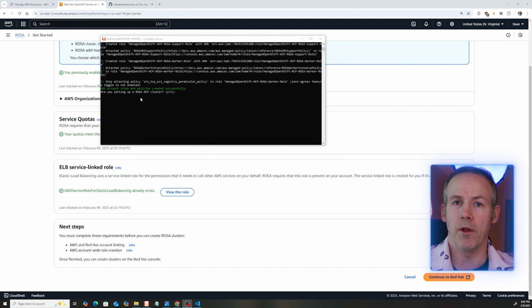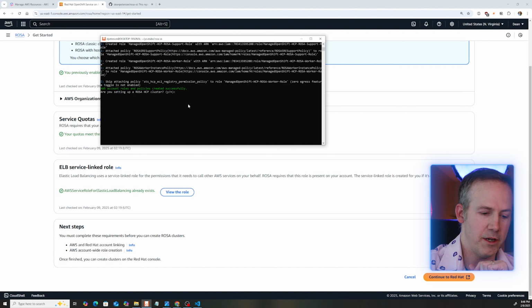You don't manage any of them yourself per se, but the control plane node is taken entirely out of your account, and you don't get charged for it other than a nominal fee. So you do definitely want to select HCP. It's a lighter weight and easier to manage infrastructure and architecture. So I'm going to go ahead and hit yes.